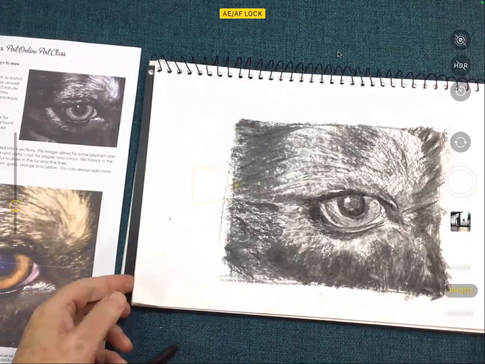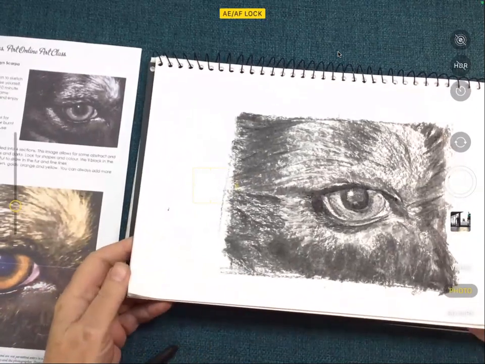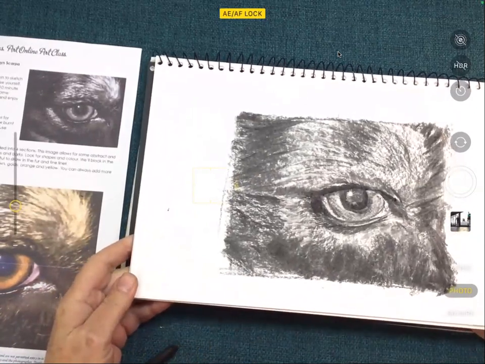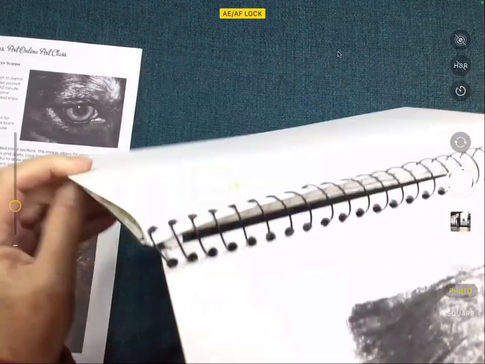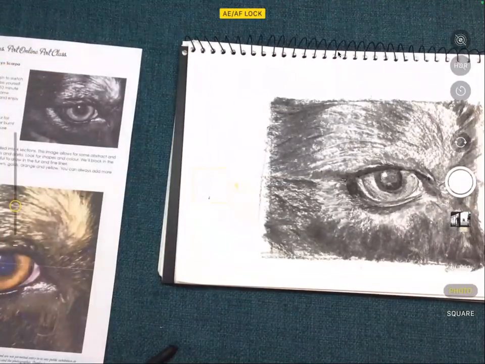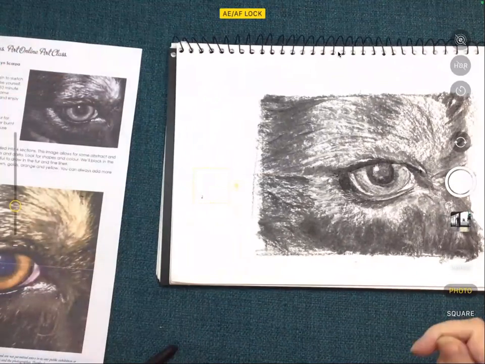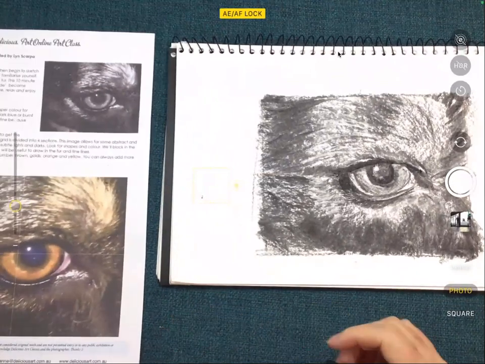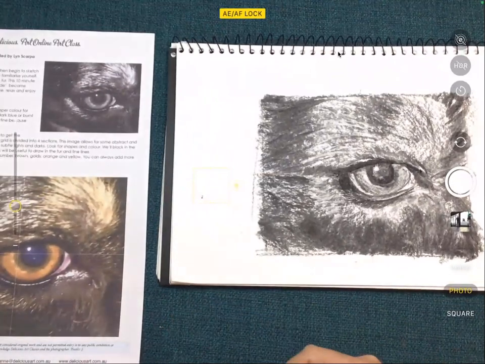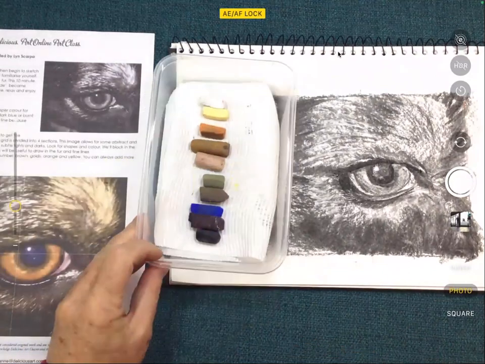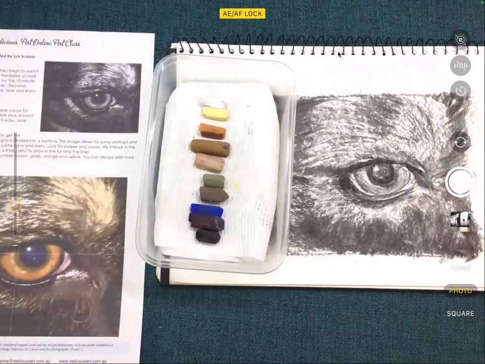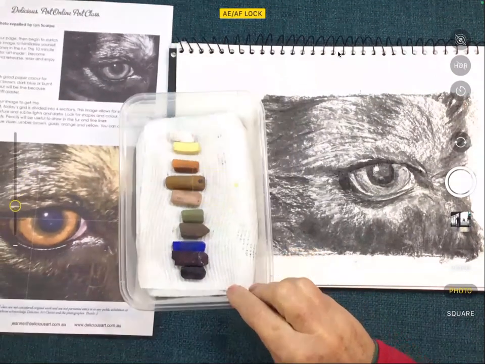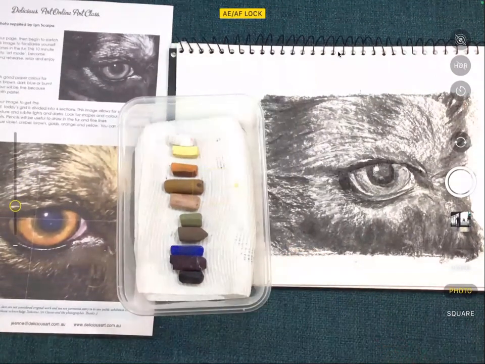Keep this reference image nearby if you want to keep checking it as you go, because it's really good to have that to look at. I'm just going to leave it there for now because I want to talk about colour and what we're going to use for this pastel. So I picked out some colours a little earlier, and these are pretty much based on what I can see in the image there. Now this is just printed on regular computer paper.